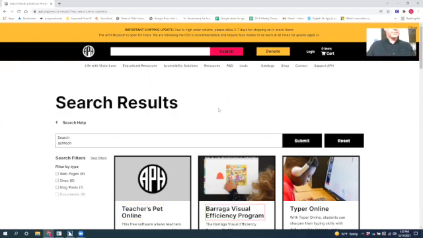American Printing House Visual Efficiency Program, heading level 2 link. Okay, so we've got this. We're not going to worry about this one. Typer Online heading. Typer Online we talked about.